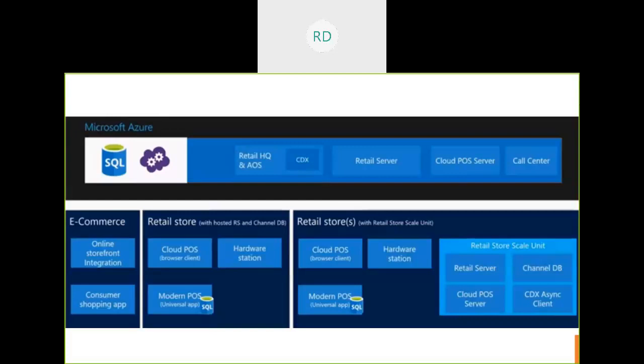Now, HQ will have a retail server, AOS, and cloud POS server, as well as the call center module. These are nothing but a part of the cloud. There will be some Azure environment which will be hosting the AOS and the retail HQ, along with the retail server as well as the CPOS server and the cloud call center module. So call center is a module, but the rest of the things are servers.